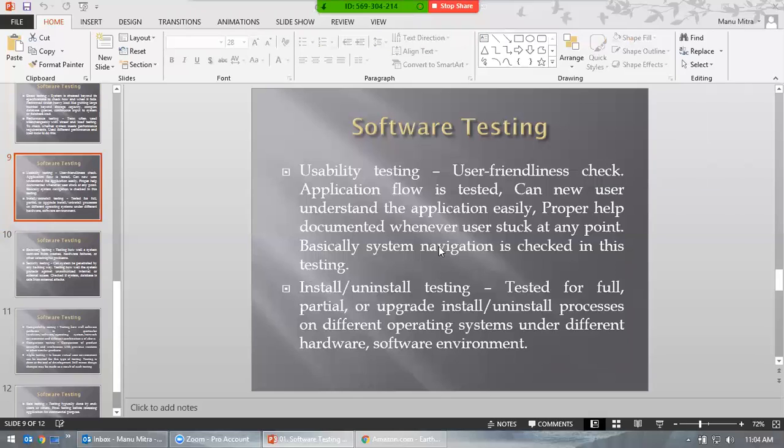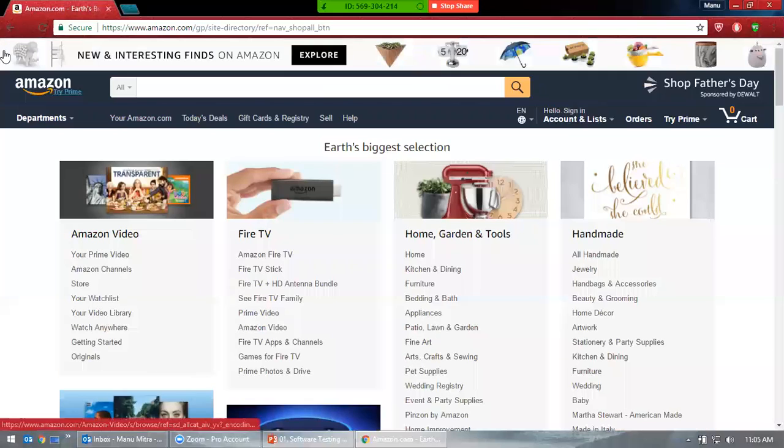Okay, so you have this now. Let's go to the next topic: usability testing. So what exactly are you doing here? You are checking the user friendliness. Let me give an example here. What exactly do I mean by user friendliness?